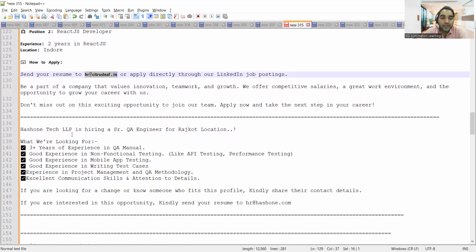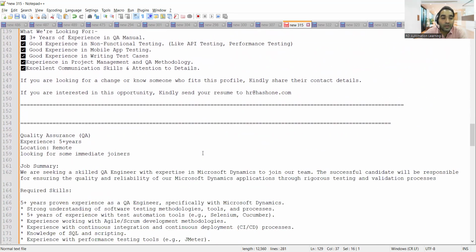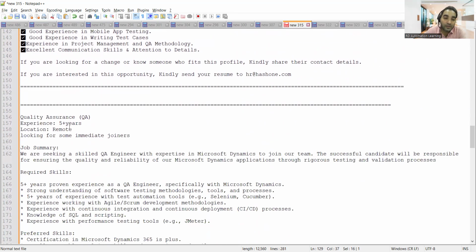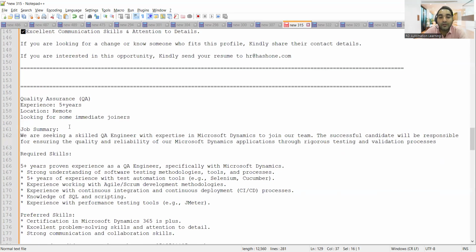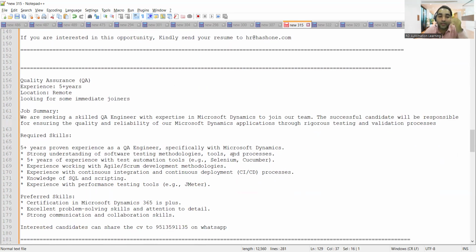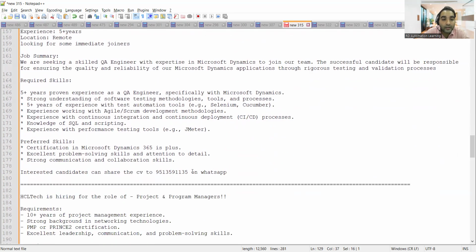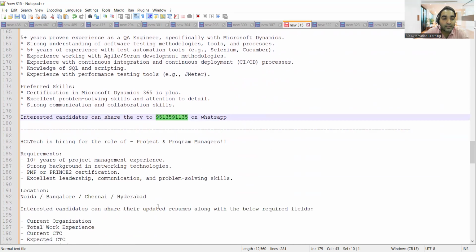Then Hash1 Tech LLP is hiring a senior QA engineer for Rajkot location. So these are the details. Then QA 5+ years. It's a completely remote job opportunity. Someone who wants to make their career in software testing with CRM domain, so Microsoft Dynamics application, those people can apply here. And you can also send your CV or WhatsApp on this number directly.